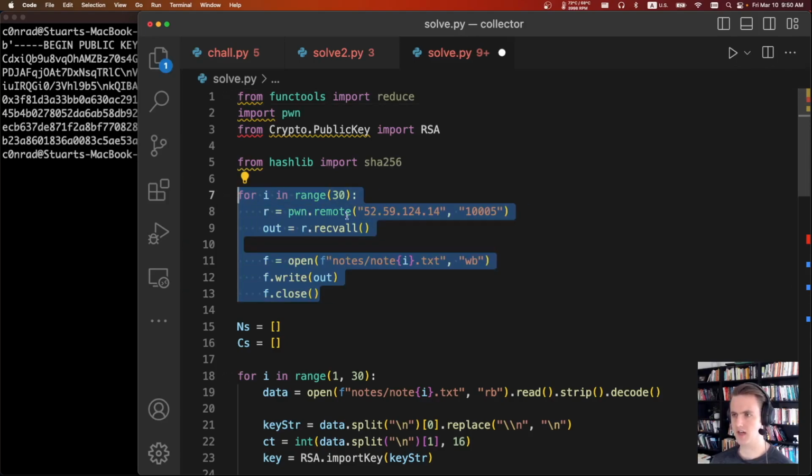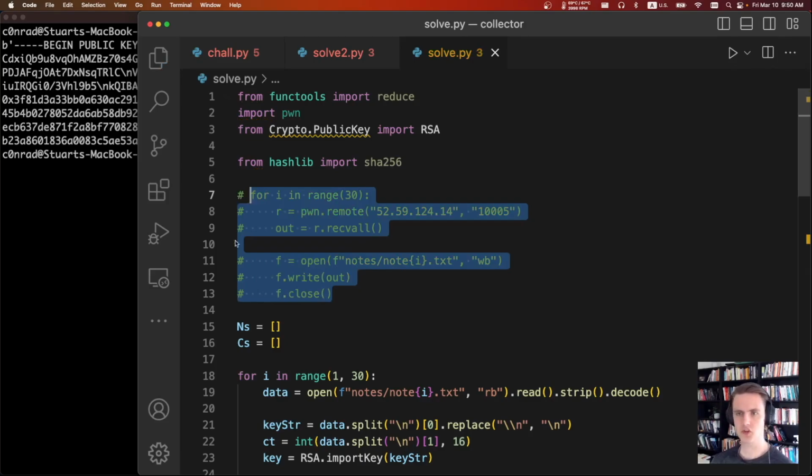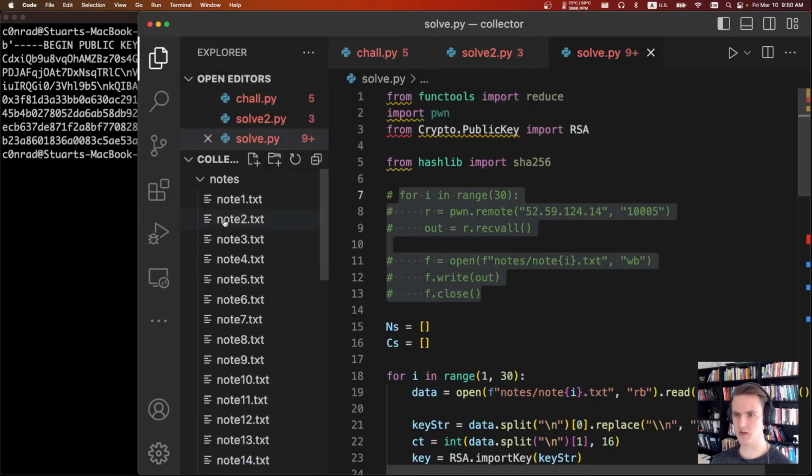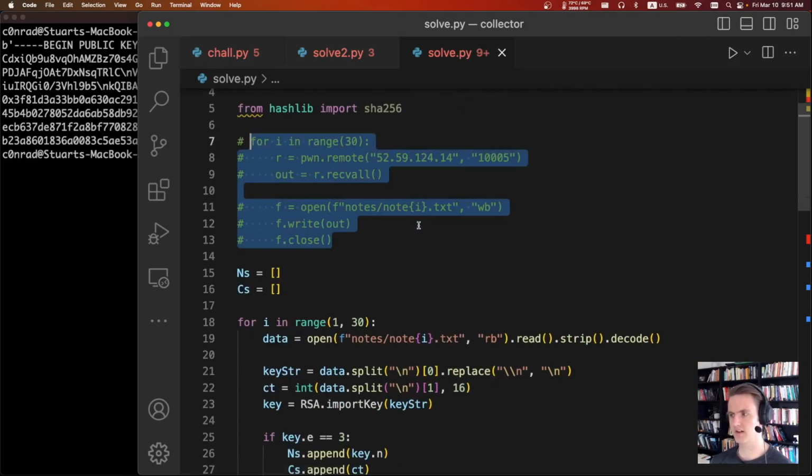It's going to connect 30 times to the remote port. It's going to receive all, and then it's going to save the note. And that's pretty much it. So you run that, and then I have a collection of 30 notes. Each one of these notes is going to have, like I said, a public key that's using an E of either 3, 5, 7, 9, something like that, and the corresponding ciphertext.